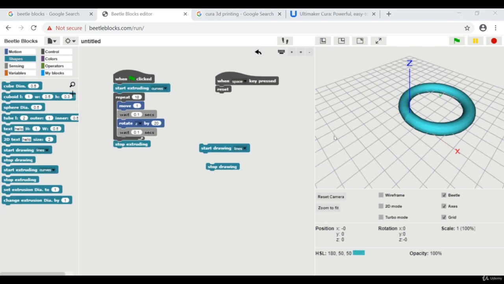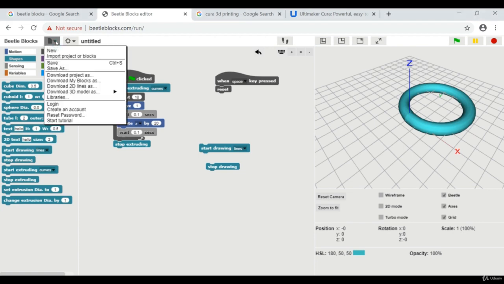Hello friends, welcome back. So after having made a 3D object, let's see how we can go ahead and print this object. So we have made a very simple tire kind of object, and let's see how we can first of all download this.